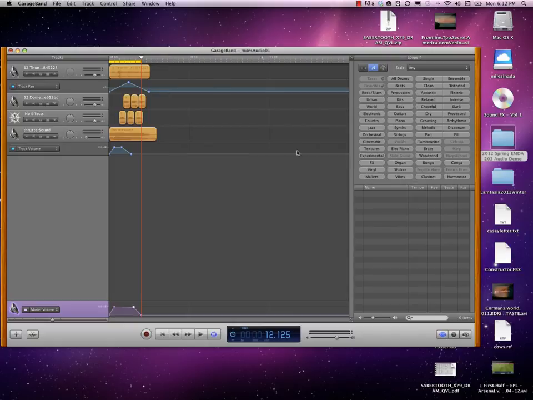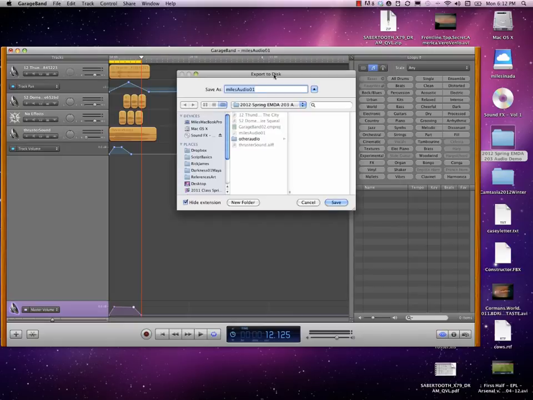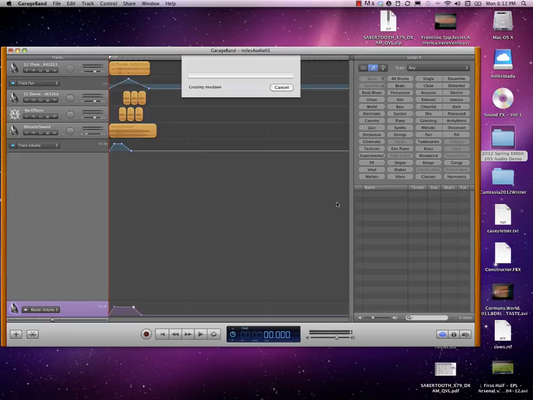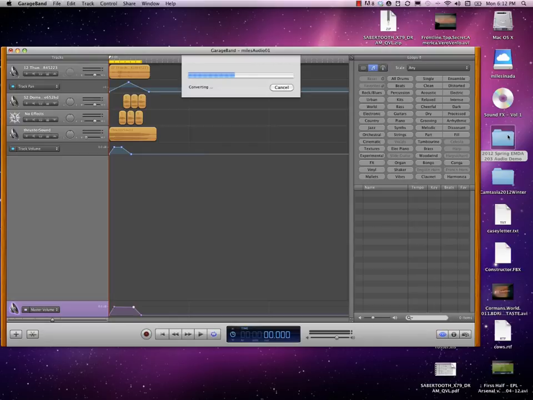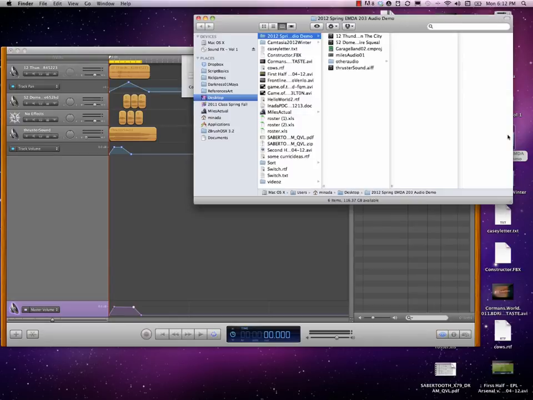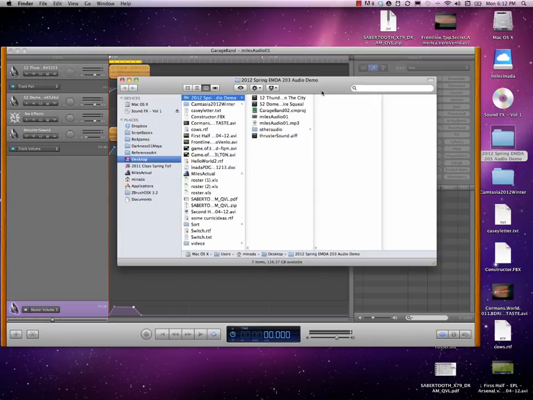and hit export. When we do that, we'll get this dialog saying where do you want to put this. It defaults to our project folder here, so I'll go ahead and hit save. And after a moment, it will mix down, and voila, there it is in MP3 form.